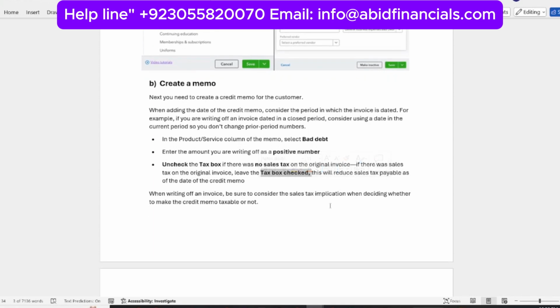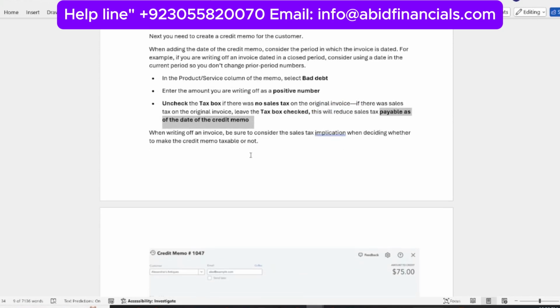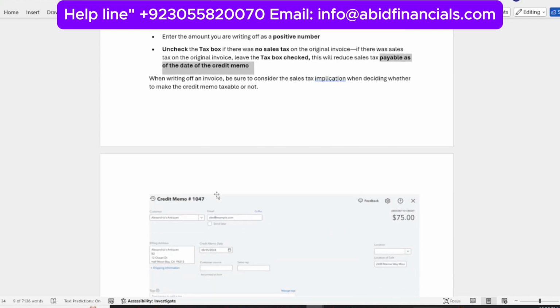This will reduce the sales tax payable as of the date on the credit memo. As of the date of the credit memo, it will reduce the balance of sales tax. When writing off an invoice, be sure to consider the sales tax implications when deciding whether to make the credit memo taxable or not. It should be considered.